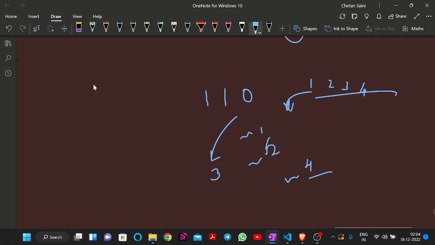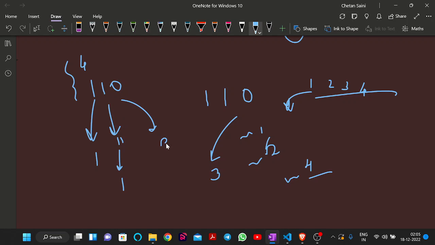So if we take 1 1 0 and 4 as a sample input, then for x equals 2, the answer will be 1. We have discussed it. For x equals 3, that means the string 1 1, we also have discussed that will be 1. And for this the answer will be 3. 1, 2 and 3 can be the winner for this tournament.